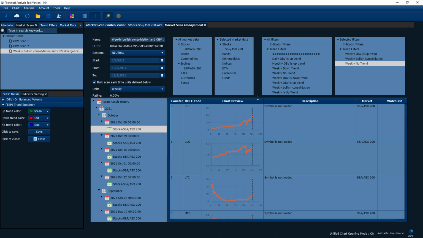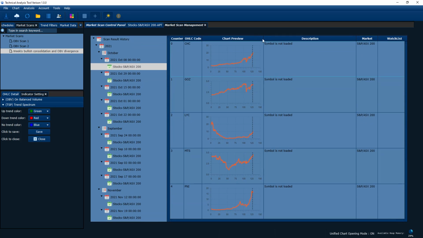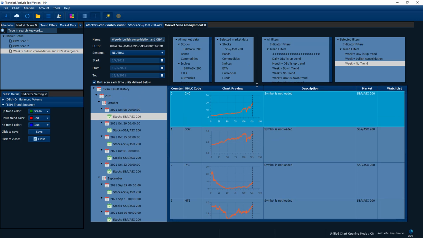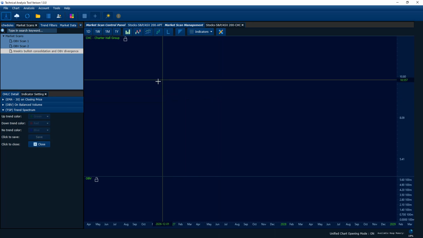As you can see from the overview, this one is quite a good choice. It tells me that it is in the weekly consolidation, OBV is in the green color uptrend, and currently the weekly price is no trend. Let's examine that particular date, the 8th of October. Let's double click and open up the 8th of October.